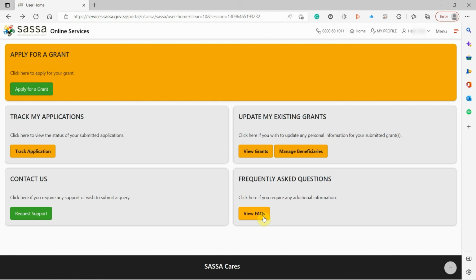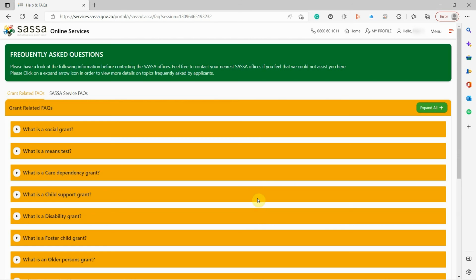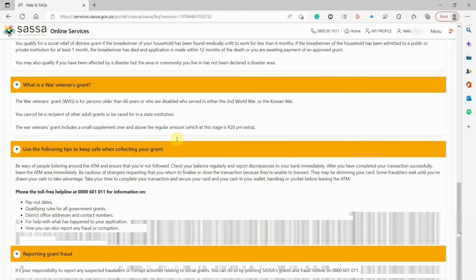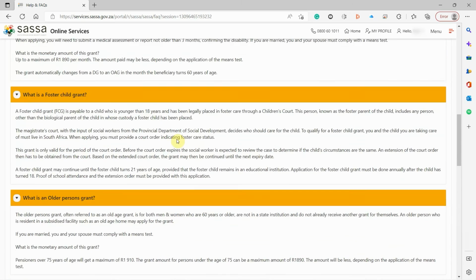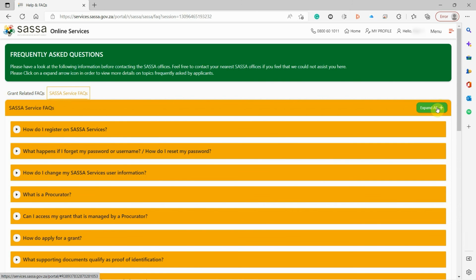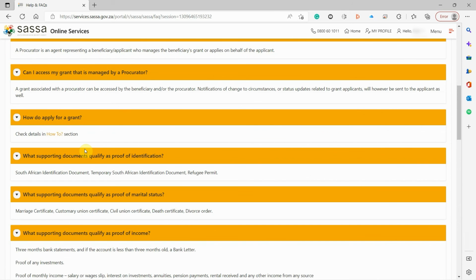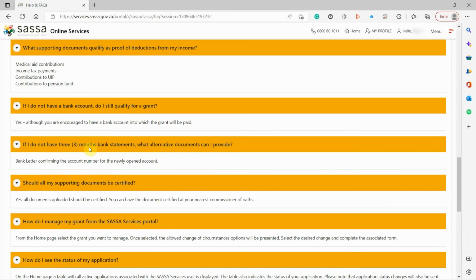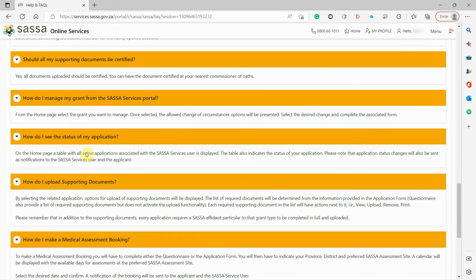If you're still unsure or do not want to go through the process of requesting that support, you can also click on the frequently asked questions, which is a full list of questions that you can go read up to answer any questions that you might have regarding your specific grant. Or you can click on the Sassa service frequently asked questions, and it will give you general answers to general questions about Sassa and their processes and their system that might help you along the way.